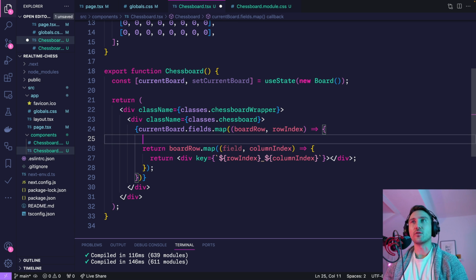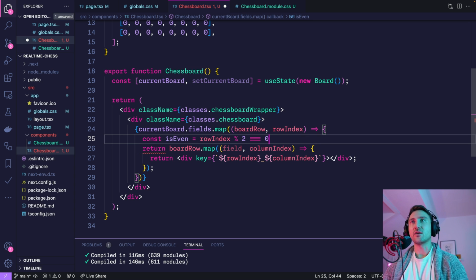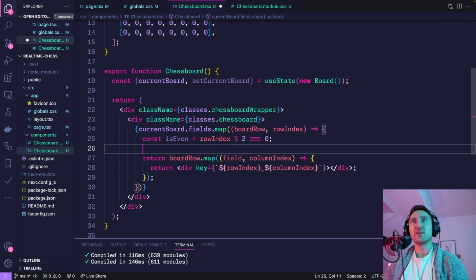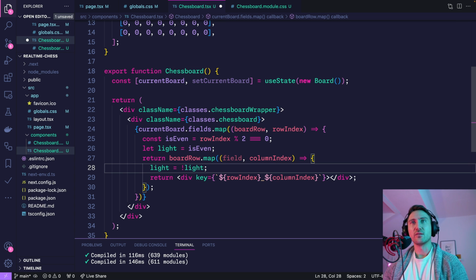Let's first find out if the row is even or odd. Because if it's even, we want to start light. So is it even? That's the case when the row index divided by 2 has a rest of 0. The percentage is the mod operator, which gives you the rest of the division. Now we know if it's an even row. And if it's an even row, then the first field is light. So let's define a mutable variable, light. That's the case when it's even. Now, since we switch that variable, depending on the row, we can toggle this variable for each field. So then when going through the fields, we can toggle it for the next field.